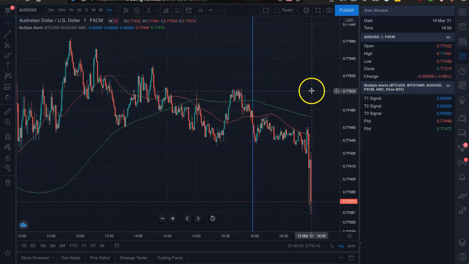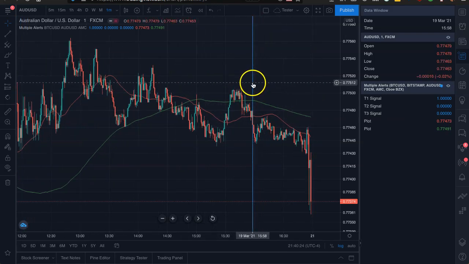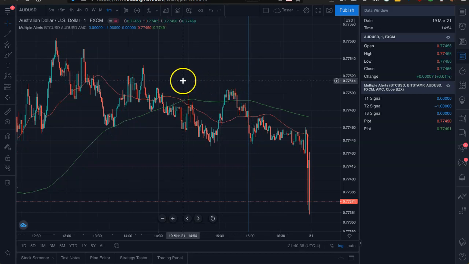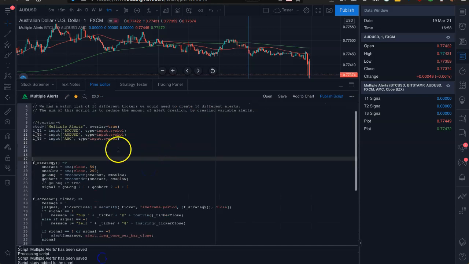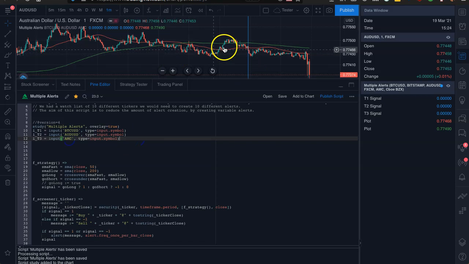Now here, I have a 1 because it's actually calling Bitcoin. This is the Bitcoin signal. And then here is the Aussie signal. I don't need to be on the chart for this to work. That's the best part about it. And if there's a signal on AMC, that would also show up no matter what chart I'm on.